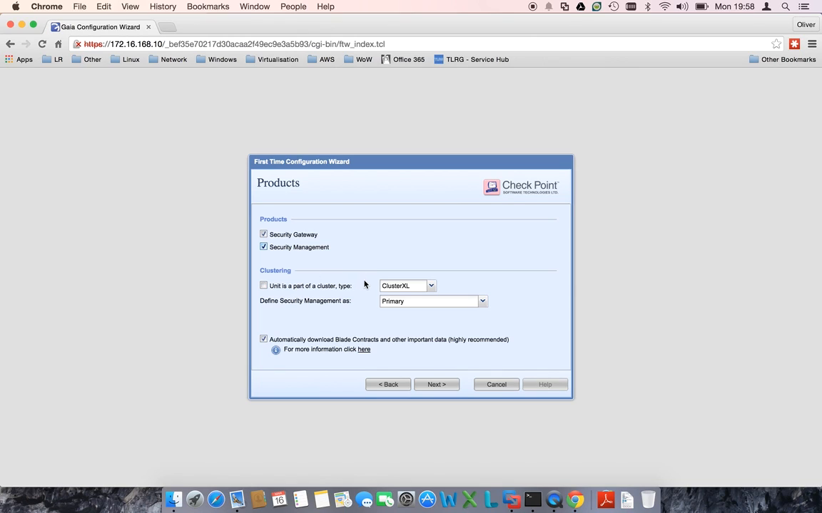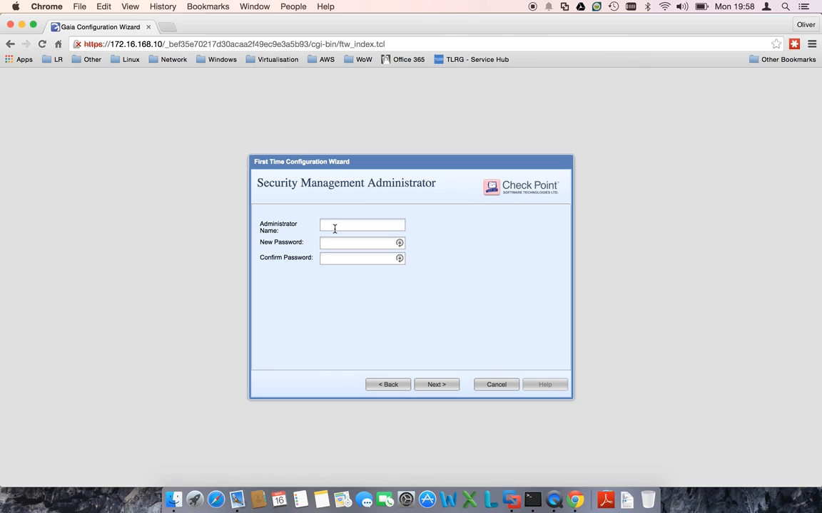Clustering, I'm only building one firewall, and management server is primary because there is only one. Download contracts, shouldn't really matter. Admin name, I'm going to do one. Firewall admin. Password. I will set a good one again. It's just habit to use good passwords, but yeah, you can set really what you want there.